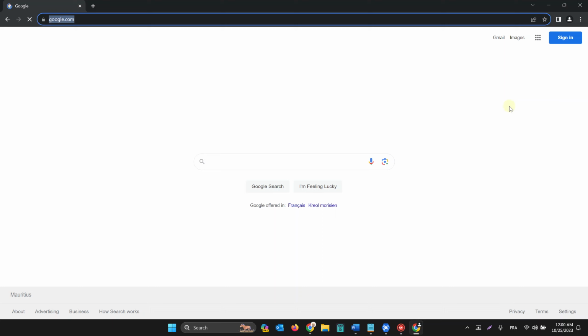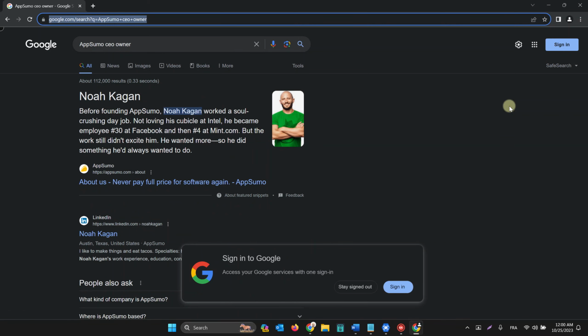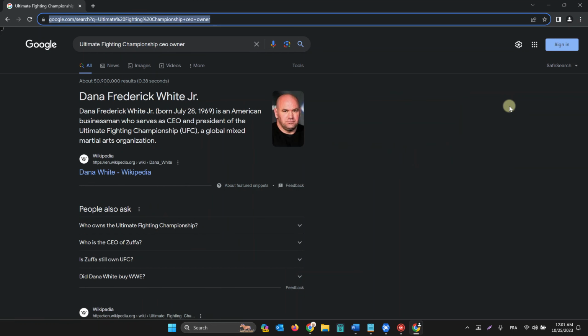So it's going to go through the list and do every Google search with company name plus CEO plus owner. There you go. Artila. Let's start with Artila. So it should find me. And then it's going to move to AppSumo. That's the second company I put. Yeah, AppSumo CEO owner. We should get Noah and Ayman, I think. Then the third company, that was Microsoft Corporation. So it should get Satya Nadella. And I also put Ultimate Fighting Championship. And it's getting Dana White.